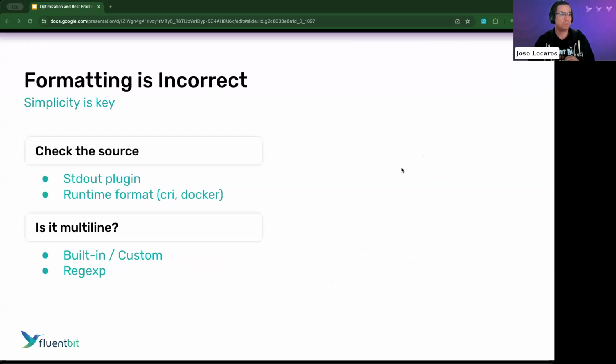And what if the formatting of your data is incorrect? Yeah, the stdout plugin will allow you to see that. You can check the format, why it's not correctly formatted, and where I'm getting the data from.